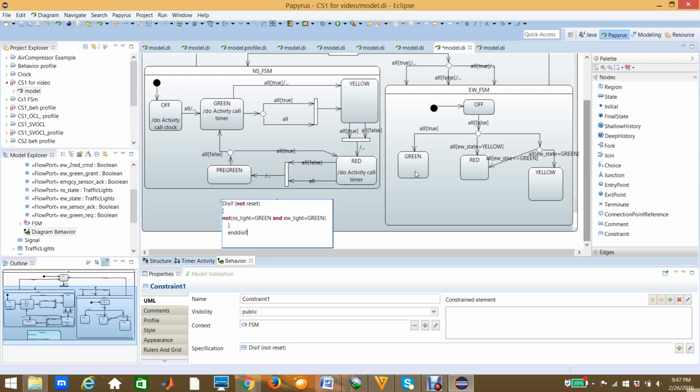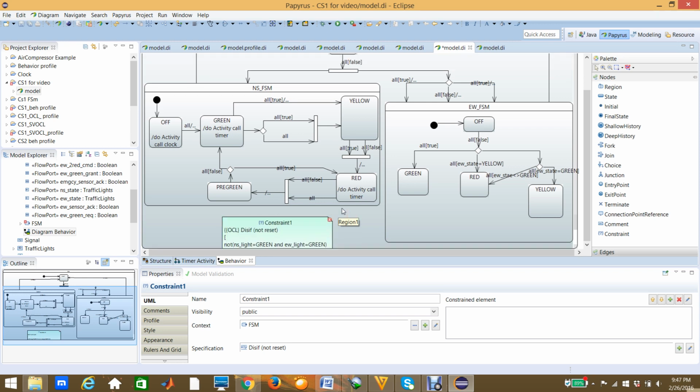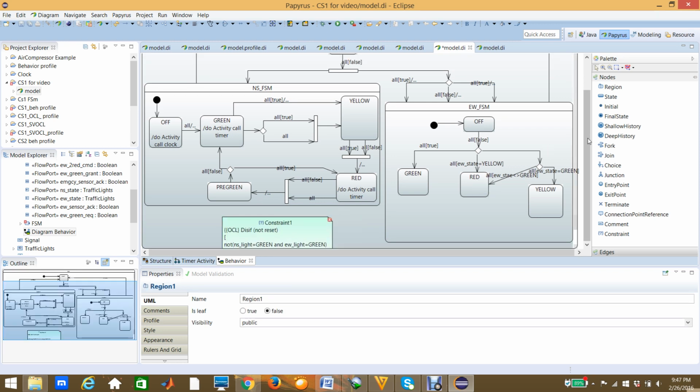Okay, this was the constraint which basically ensures that both the roads north south and east west do not have the green light at the same time. Then you can click outside the constraint box and your constraint is written here. Okay, let's resize the state machine.